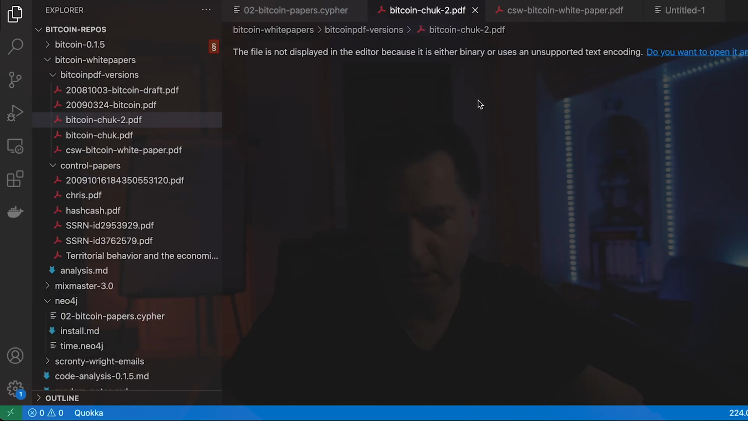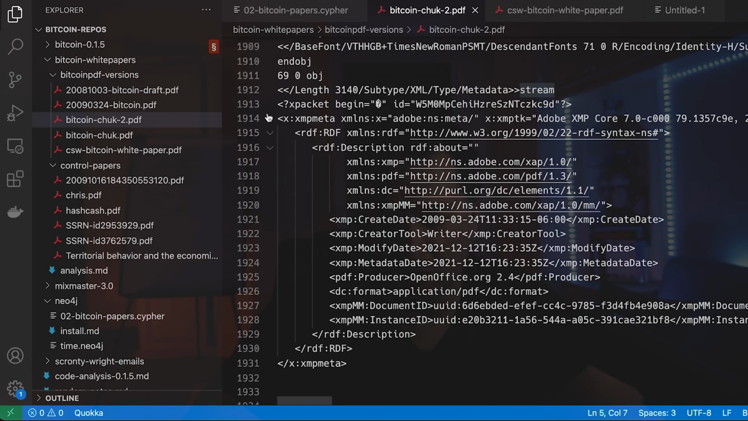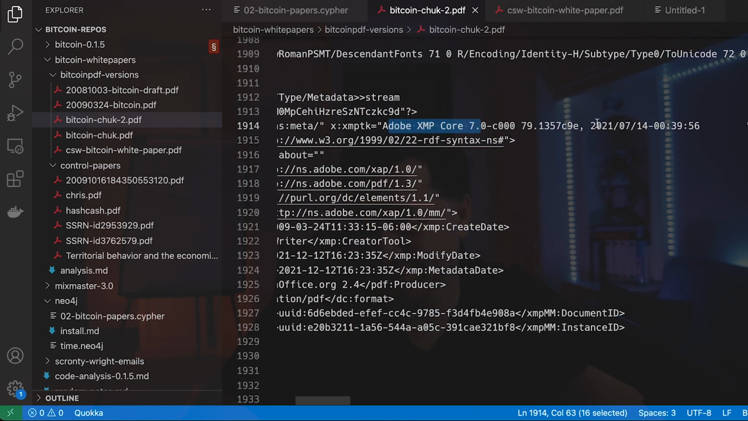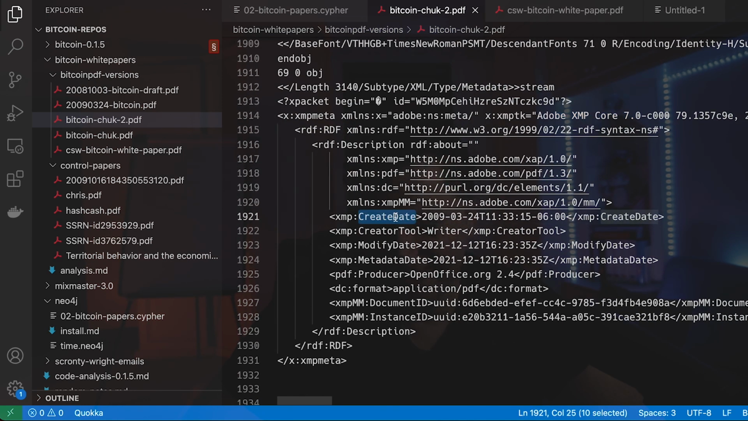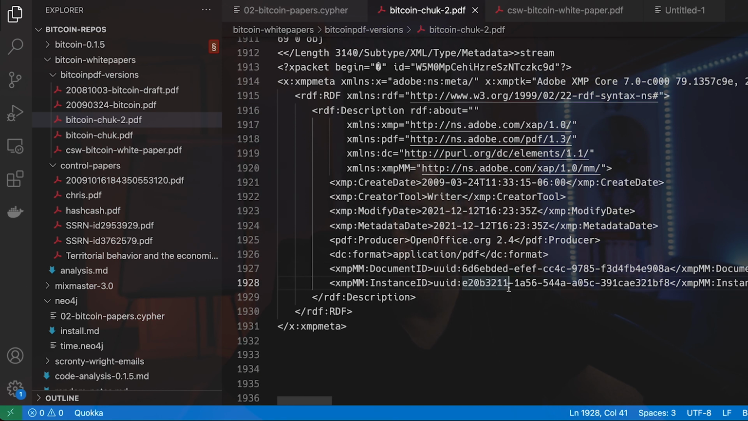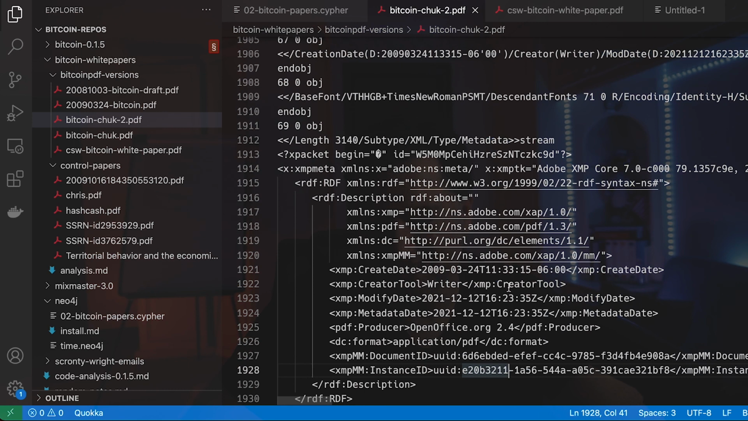Now, how does that look if I open this in Visual Studio Code? If we come down further in the document, you can see I've got all of this XMP stuff back again. I've got Adobe XMP Core version 79.2. You can see 2021 1400, which is when I created that. It's kept the create date, it's kept the creator tool, but it's got a new modify date, 2021 1623. You can see the Z because I'm in UTC time zone. The producer's still OpenOffice, and I've got a new document ID and an instance ID. So that looks kind of identical, right?